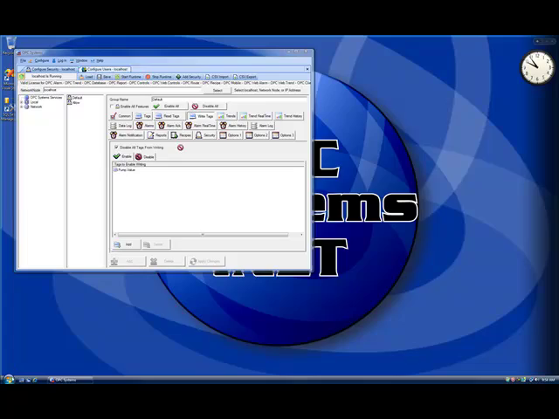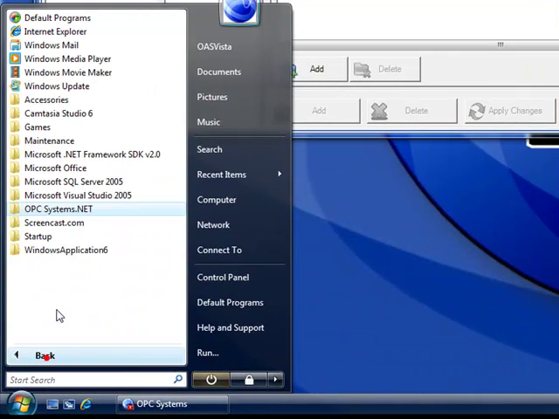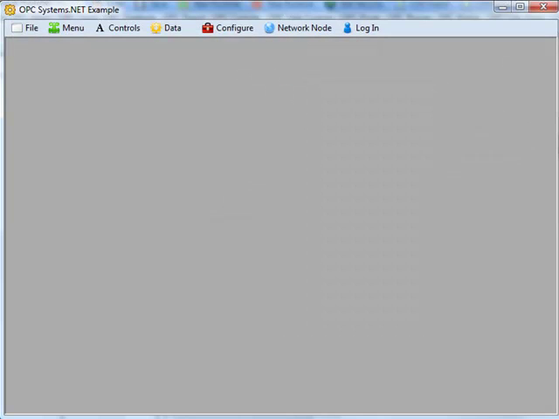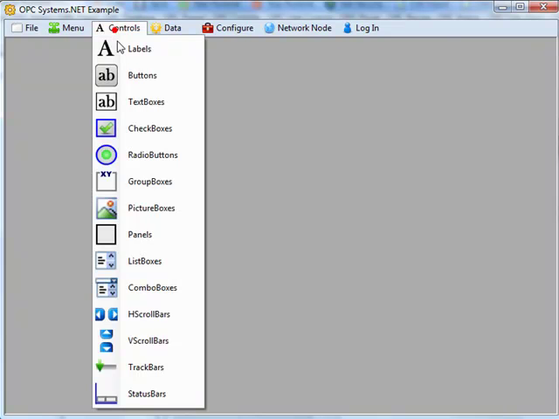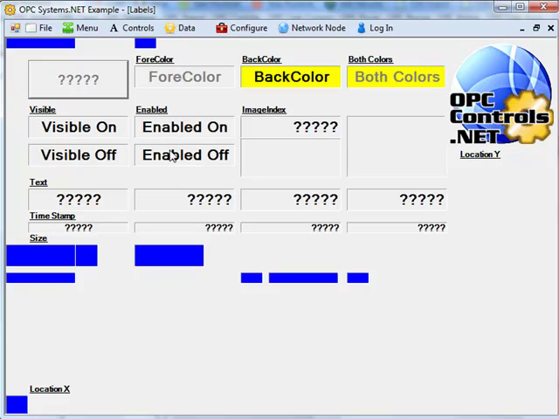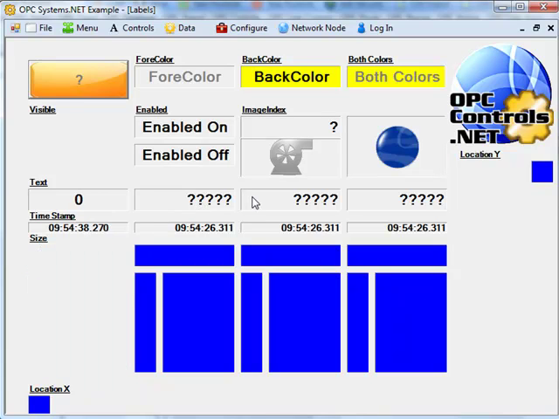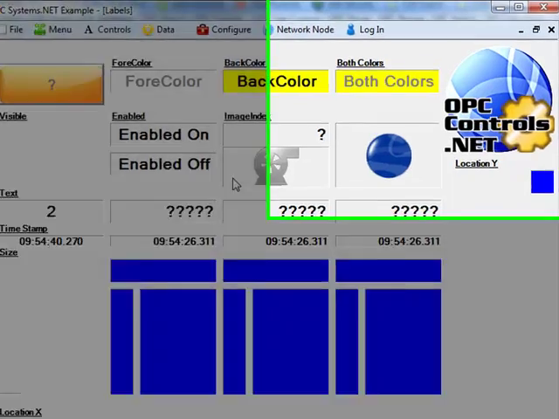Now let's use the example application found under the program group opcsystems.net to interact with the values of the ramp and pump signals and see how the security restricts both read and write access. If we select Controls, Labels, we'll see that the only value displayed here is the ramp signal at the left of the form. All other values indicate bad data quality, meaning that we cannot access the data for those items.